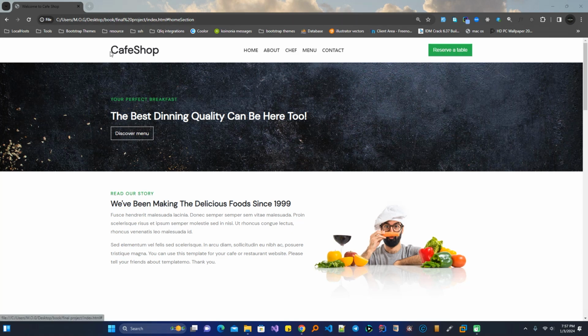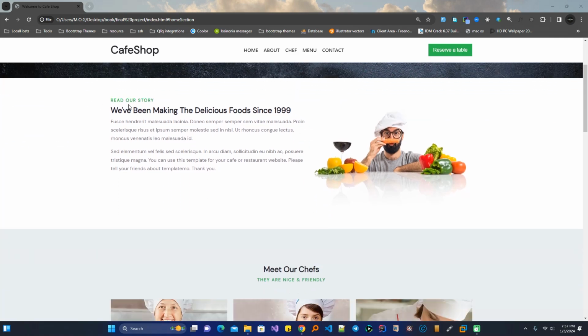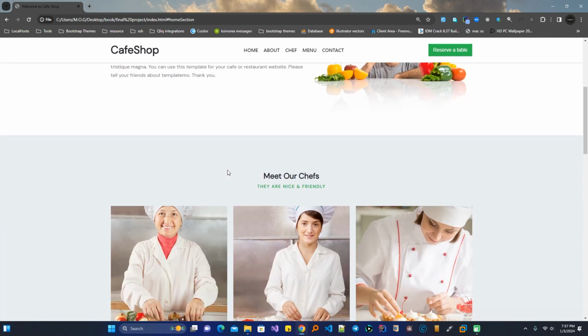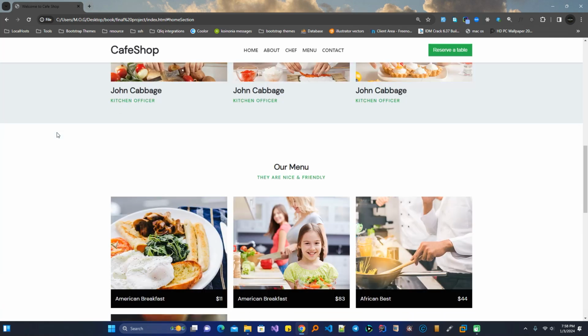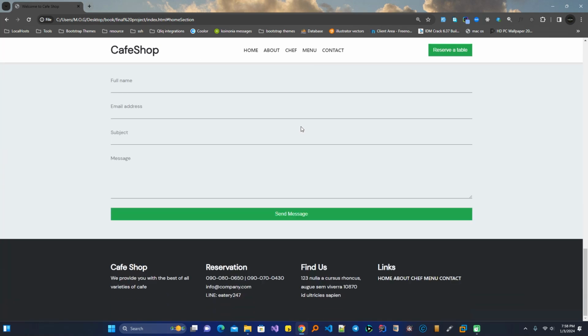Over here is a coffee shop. We have our navigation here and also a button here. Then this is just a hero section, and then we can come here, you can see something small about the shop, and also you can look at the shelves. The shelves we have, and then our menu, the contact form, and then the footer.